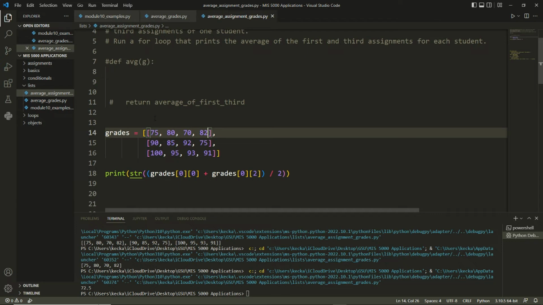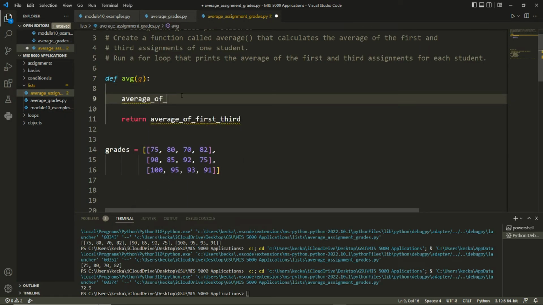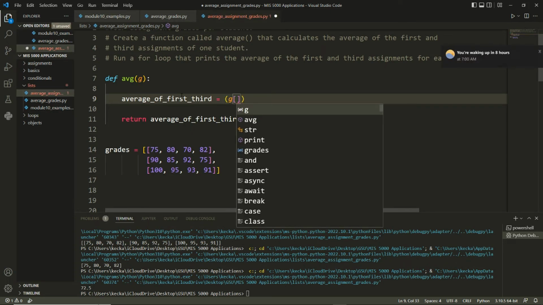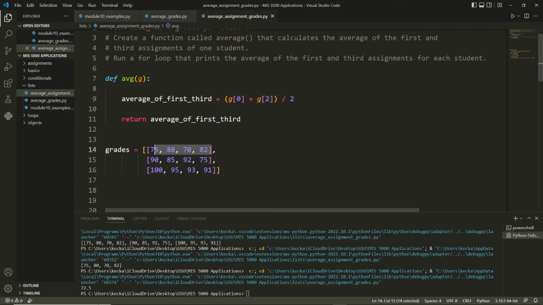So grade 0, 0 is, in this first list, the first element. Grade 0, 2 is the first list, the third element. With that in mind, we can now return to our function. So the average of the first and third is going to be the sum of G at 0 and G at 2, so the first and third elements, divided by 2. So when the AVG function is called, one of these lists will be passed in. It will calculate the average of the first and the third grade and return that.